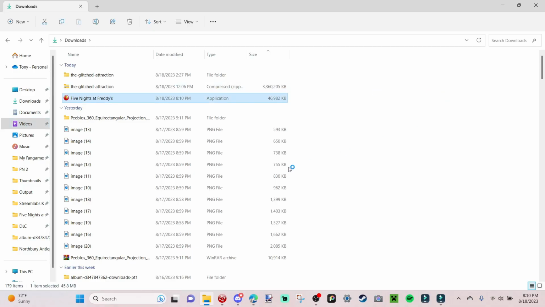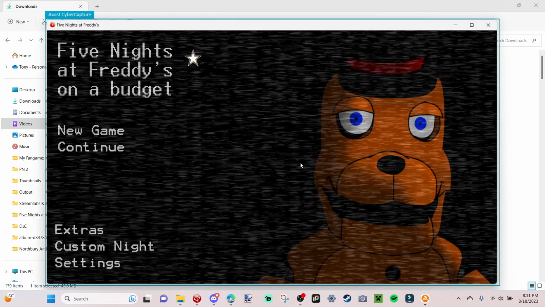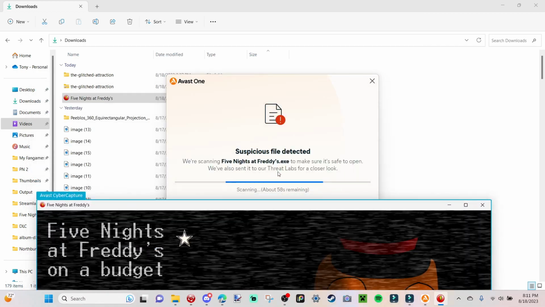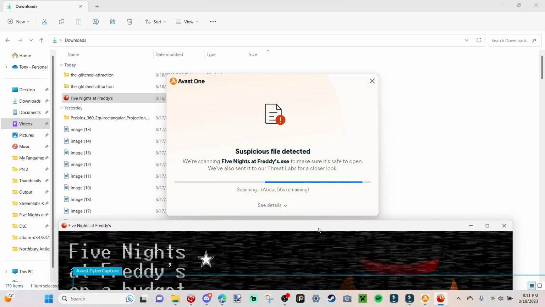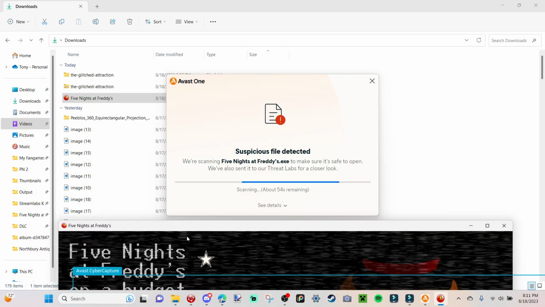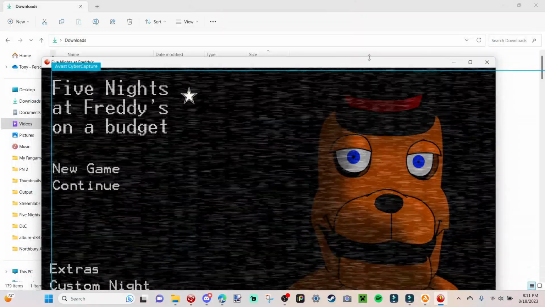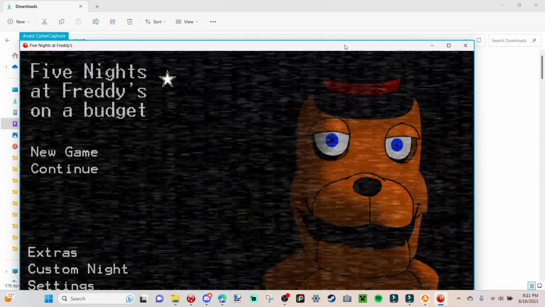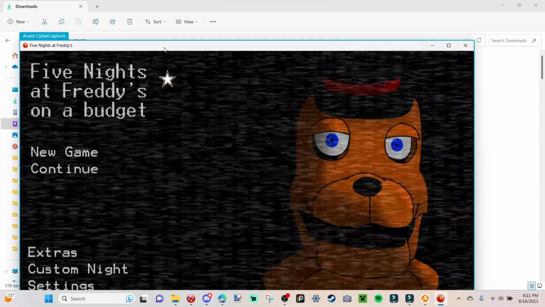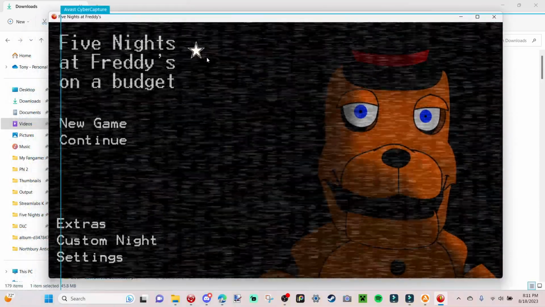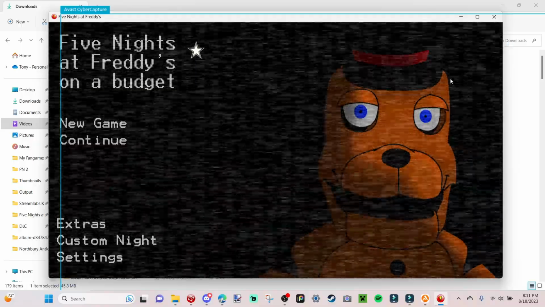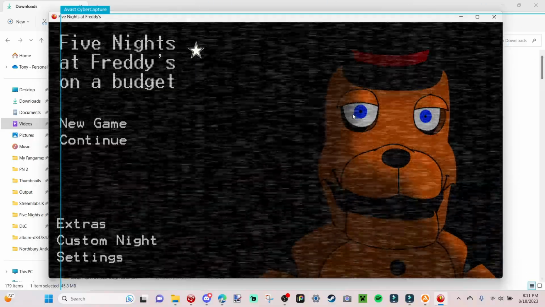Double click into it. My antivirus is gonna, yep, suspicious file detected. Oh no, what? No, not my suspicious file. I'm not hiding porn on here. It always thinks that though, and it's not an actual virus. If you guys don't know, it's not an actual virus. You're not letting in Trojans or anything, so you're completely fine. Eventually, it'll say it's safe.